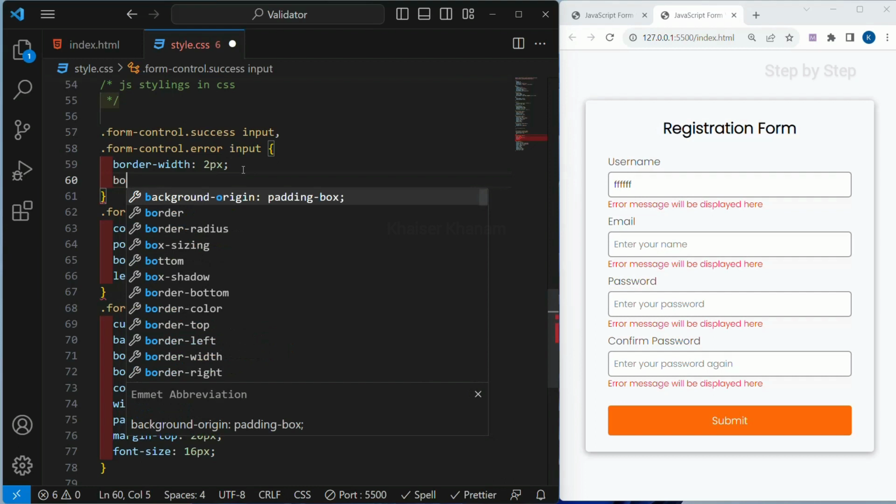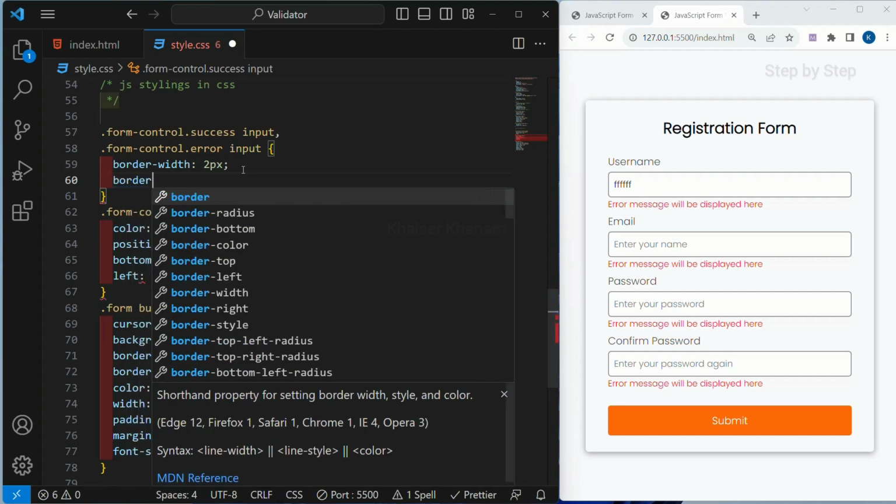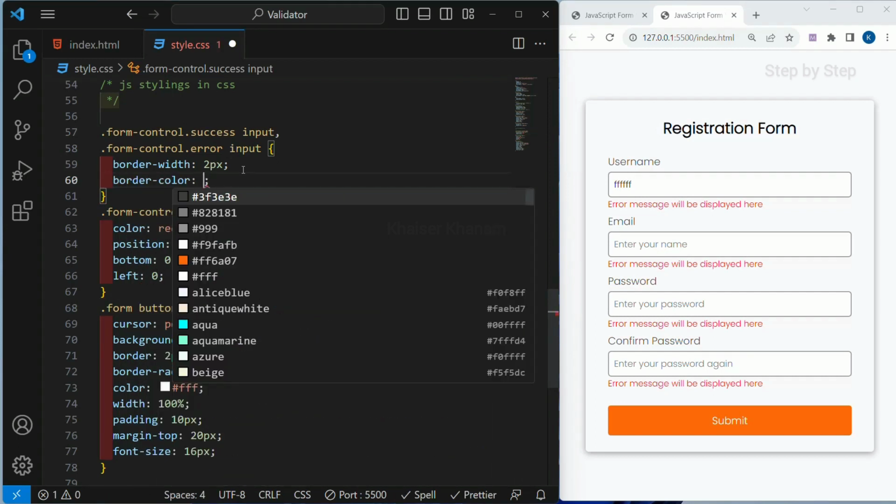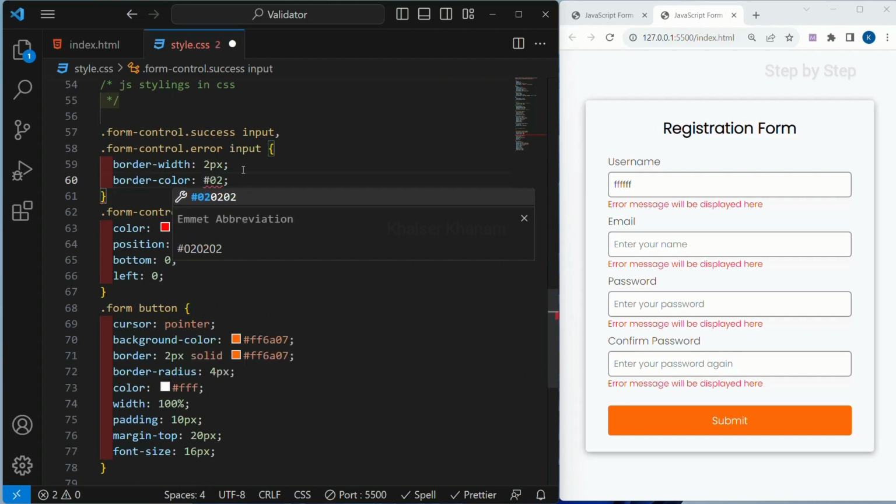And also I am going to give border color. Border color, I will just write here green, 00A5, 00F8. Save this. Even after saving, I am not getting that border color.